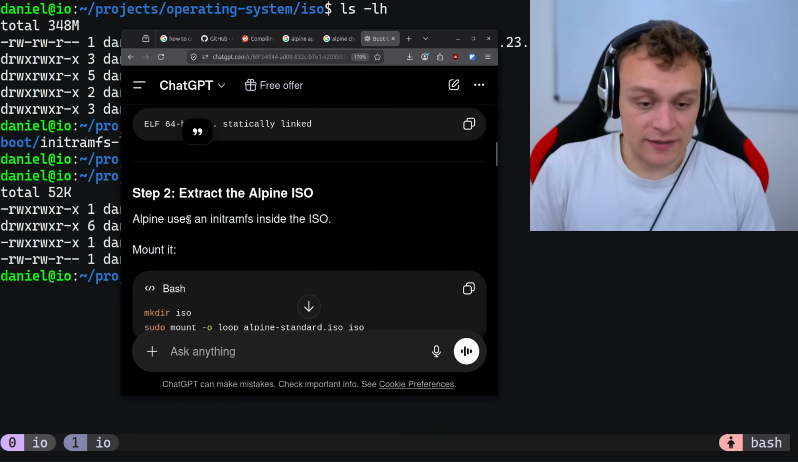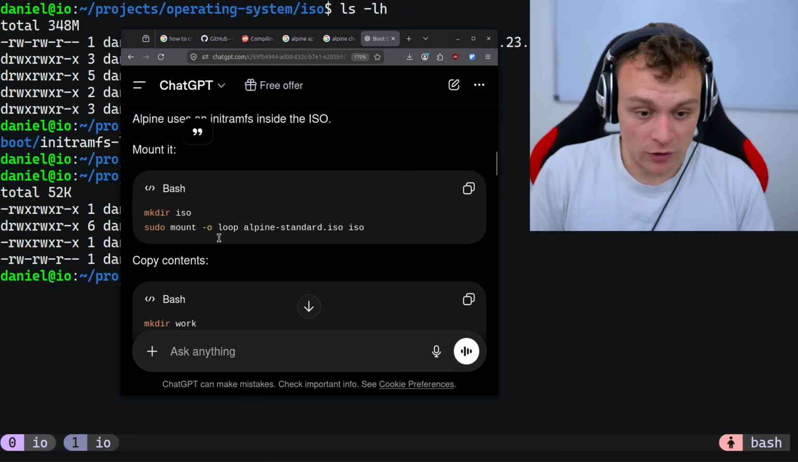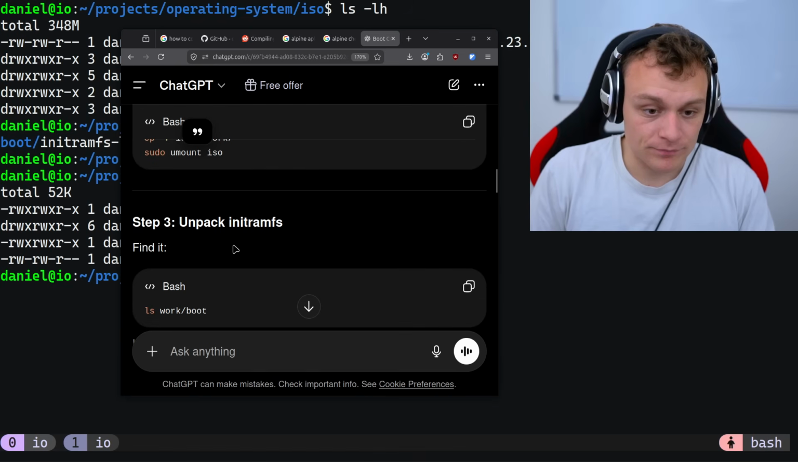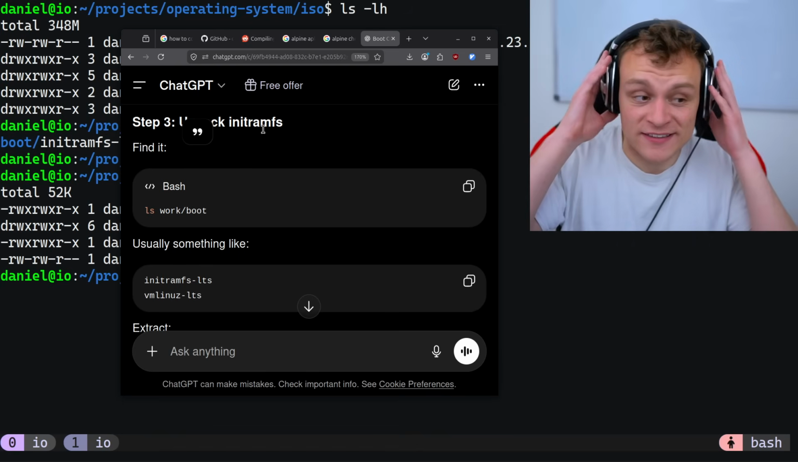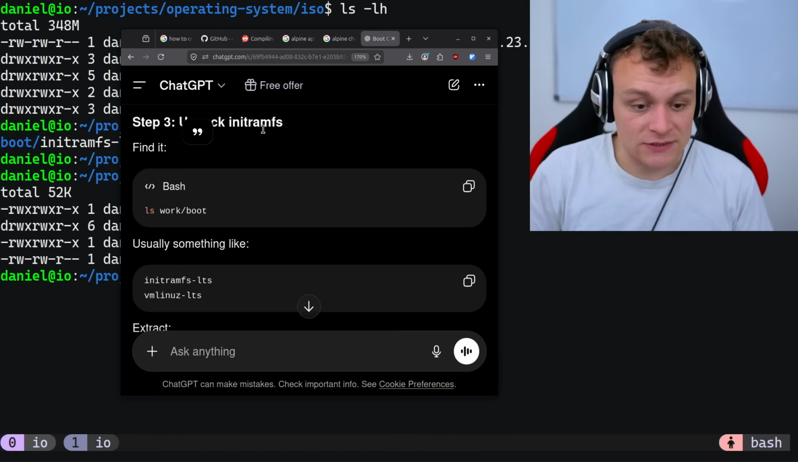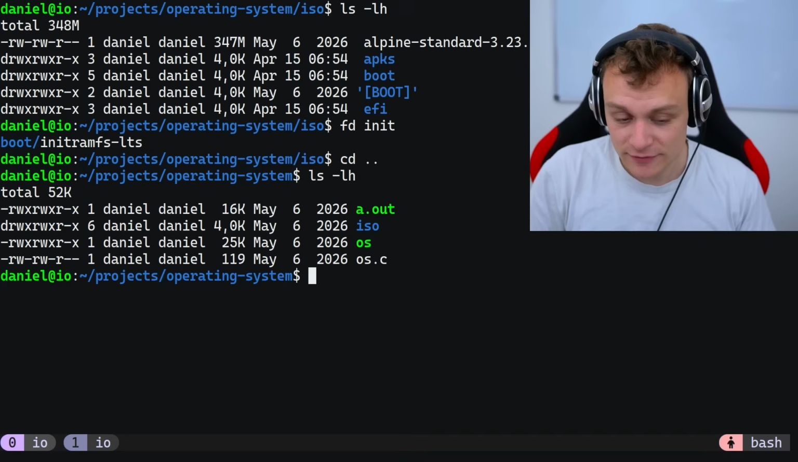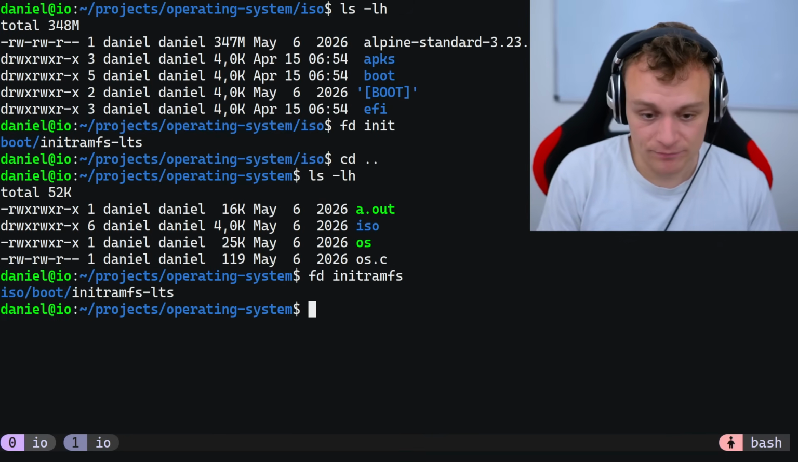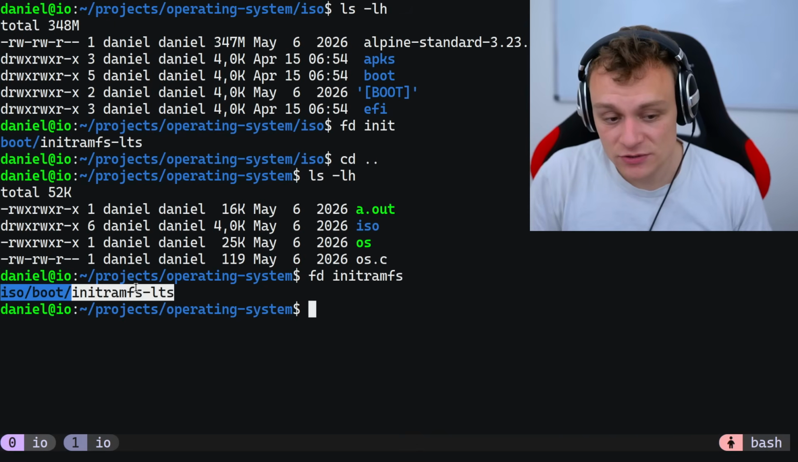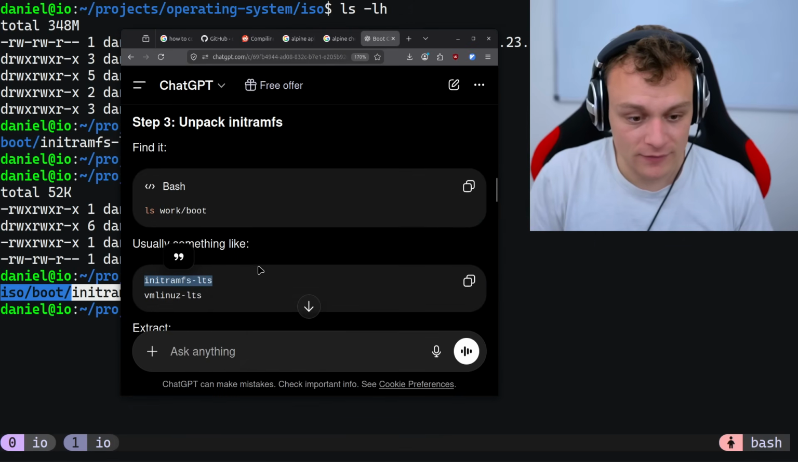Okay, then we extract the Alpine ISO. We have already done this. And then we unpack initramfs, and at this point I didn't know. So the initramfs binary, let's just search for it, initramfs, seems to have something to do with the file system, of course.